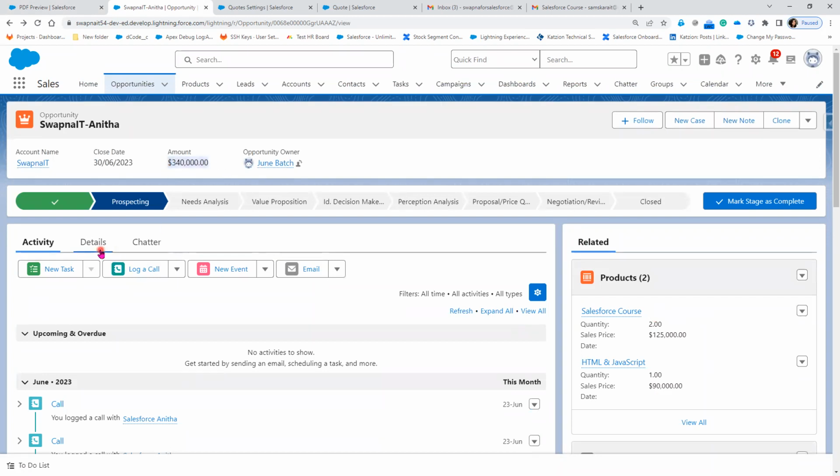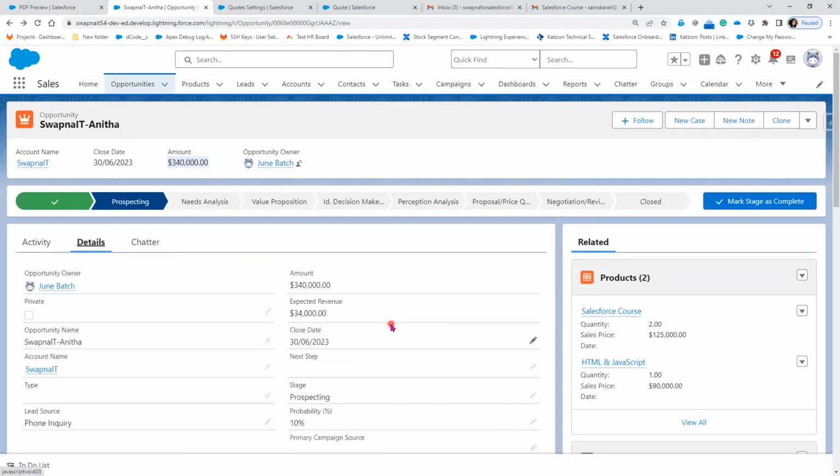And the amount is 3,40,000. So syncing is happening between the two opportunities.